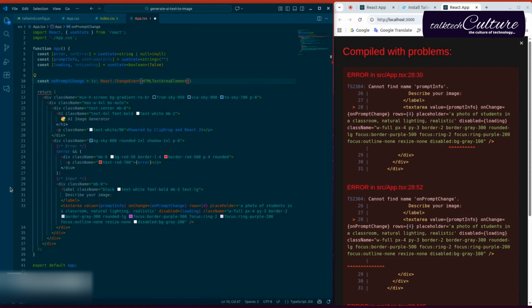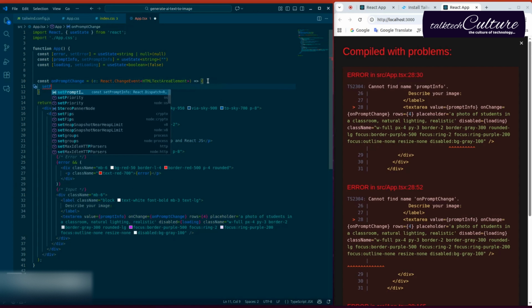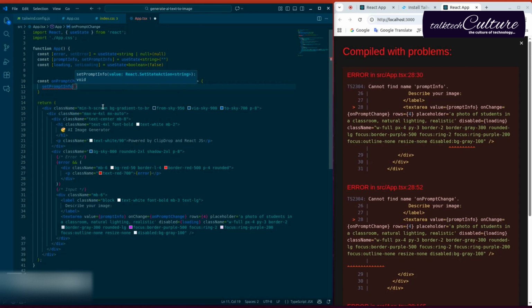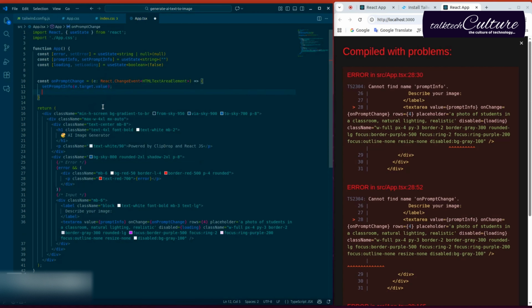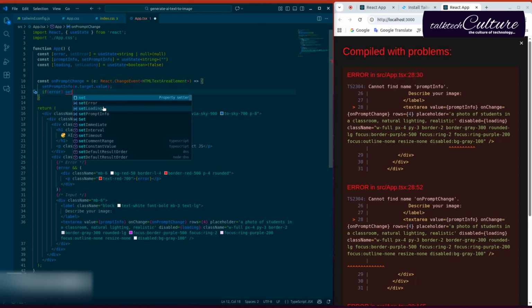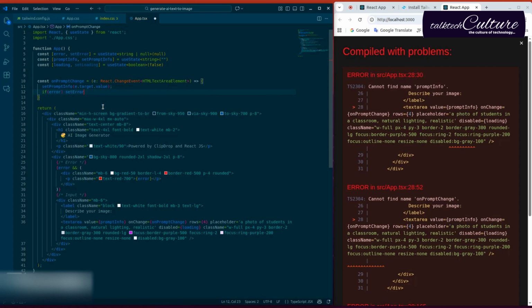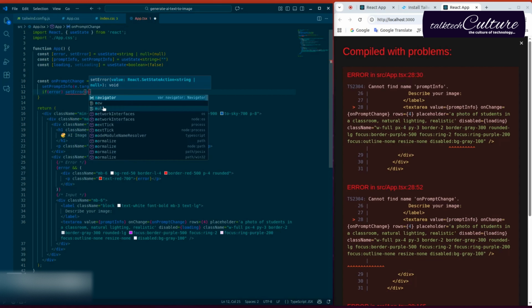HTMLTextAreaElement. Come on, do I have to type everything? TextAreaElement. Thank you, IntelliSense. Okay, let me complete this. Now, what am I doing here? Whenever there's a change in the text within the text area, we call setPrompt and pass it e.target.value. That's the event. We want to get the value from the event that was emitted. And then if there's any error, we simply set error to null.